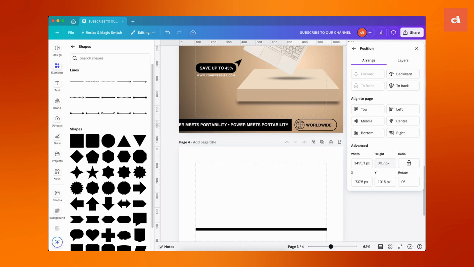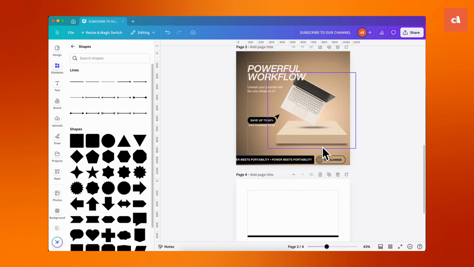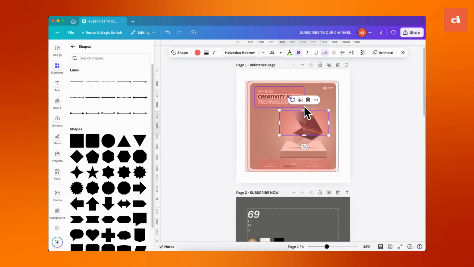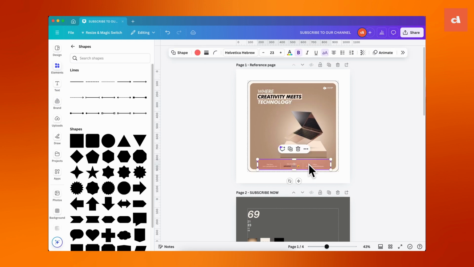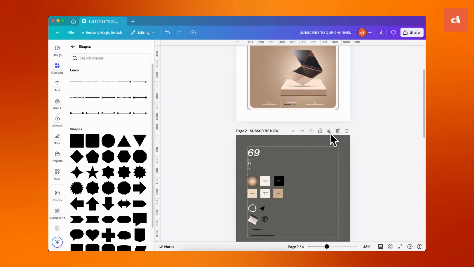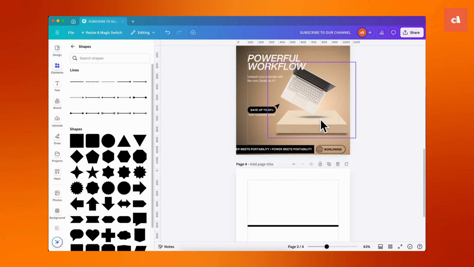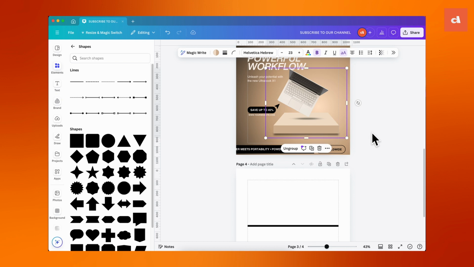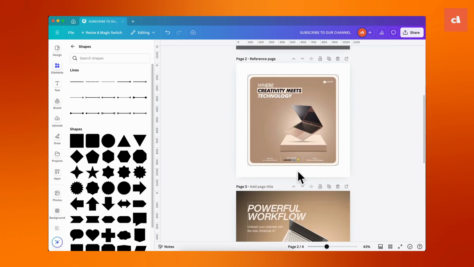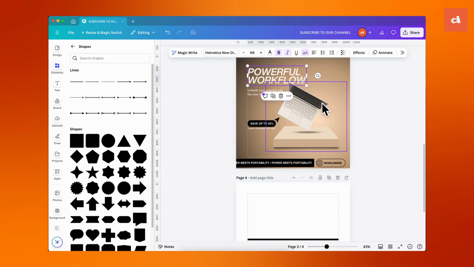So here we have our design. Now you can see the before. So let's go ahead and delete all of this. So you can see that we have successfully created this design using Canva. And this is amazing. So if you've got something like this, just know that it's possible to recreate something like this using Canva.